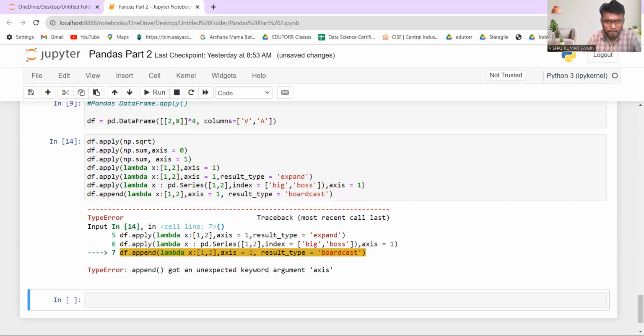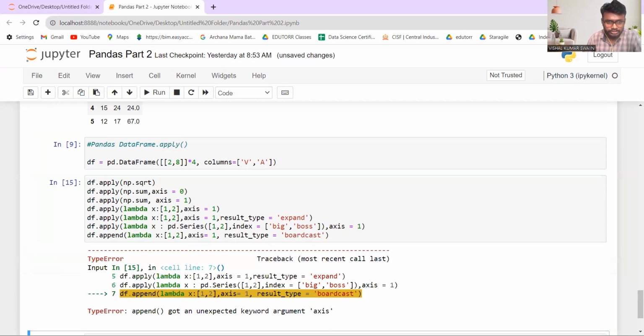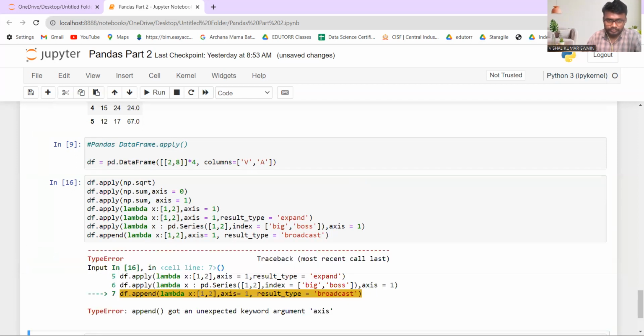So let me execute this part. Likewise, you have to solve all these errors. You will face many errors like this, but you have to solve all of them. If you do not solve them, you will have to face that error only. Okay, good. So wait.